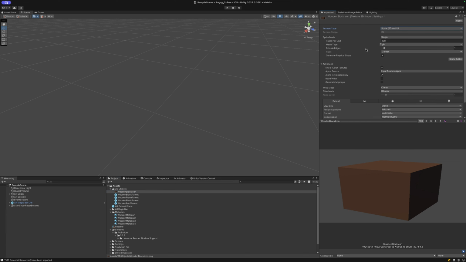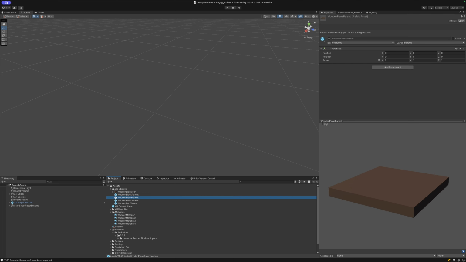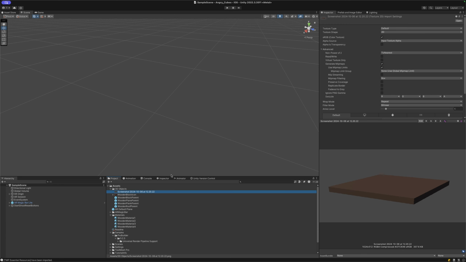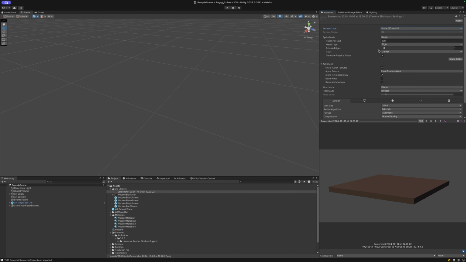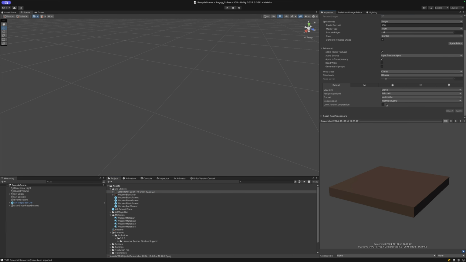And let's set the texture type to Sprite 2D and UI, and let's hit apply. Of course, we can make this more beautiful. We could do some renders. We could even fire up Blender and do something with it, but for now this is going to be fine. So then let's do the same thing with the wooden plane. Let's do a little screenshot here. Let's drag it into our 3D objects like this. And then let's set the texture type to Sprite 2D and UI, and simply hit apply. Let's call this one wooden plane icon.